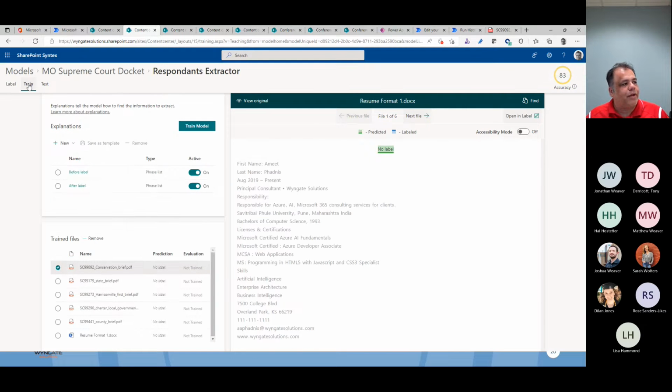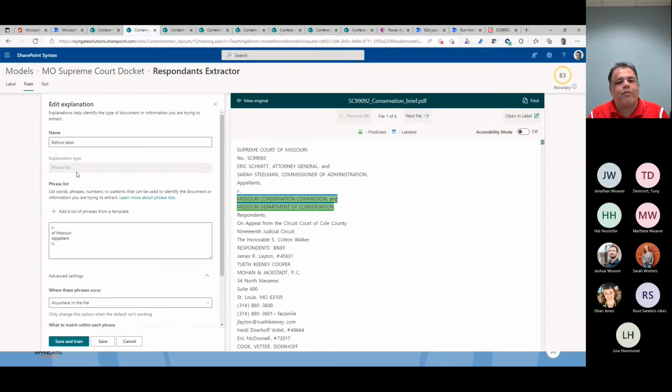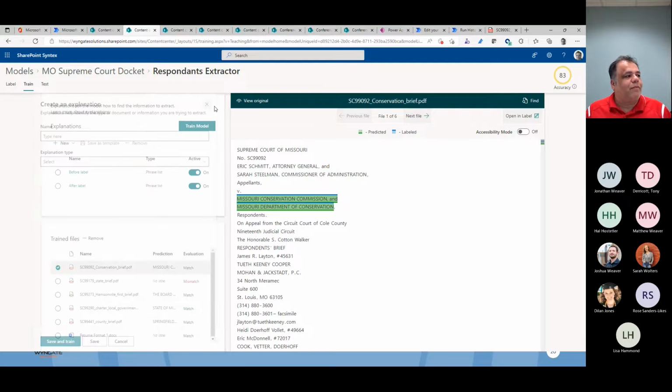But when you go to the training part, over here, what I have said is how do I actually get the respondent? So I can specify that before the actual label that I'm looking at, there could be some of these characters prior to that. Again, that is provided by Microsoft.